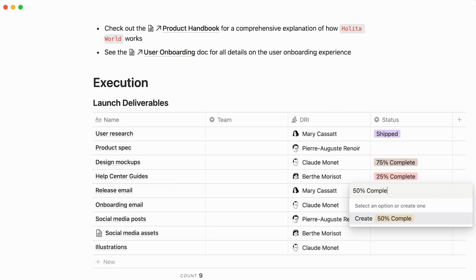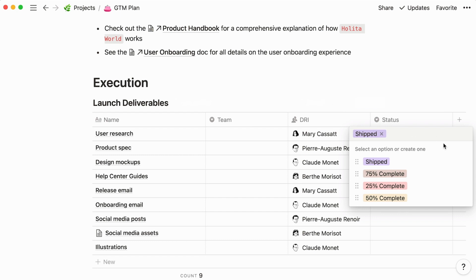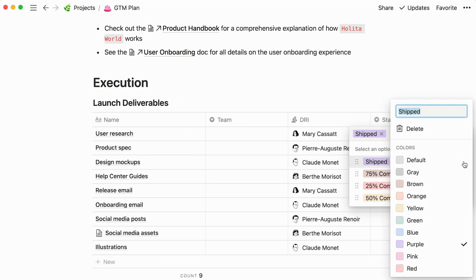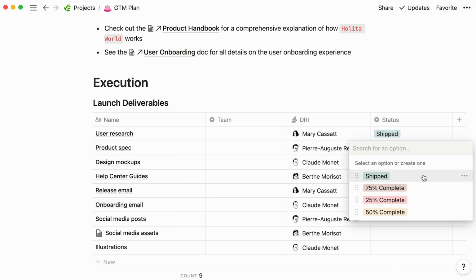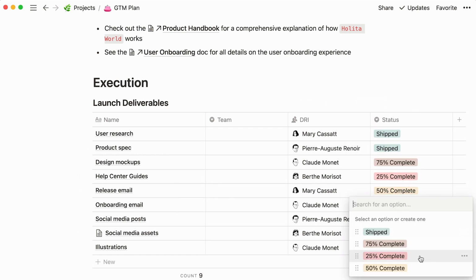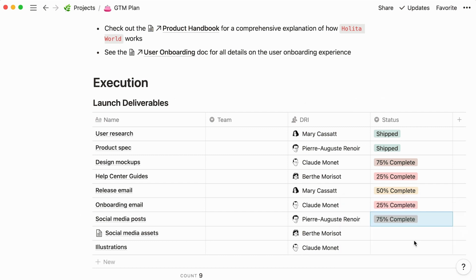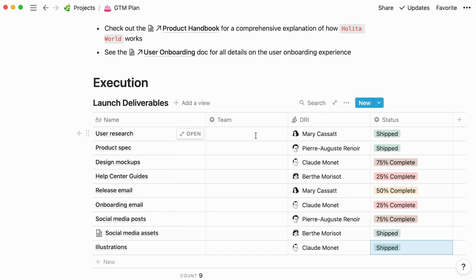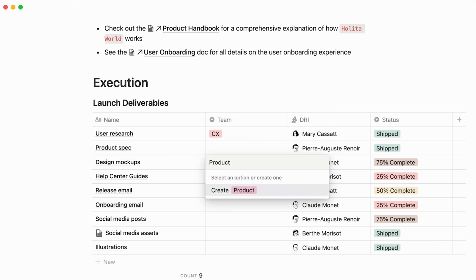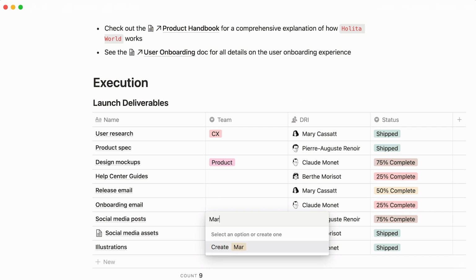Every option is given a default color, which you can change at any time by clicking on the 3 dots to the right and selecting another color from the list. Now, you can assign every remaining deliverable to its corresponding status. We'll do the same for our team property. Type out each possible option followed by Enter, then assign the deliverables that are left to the correct team.